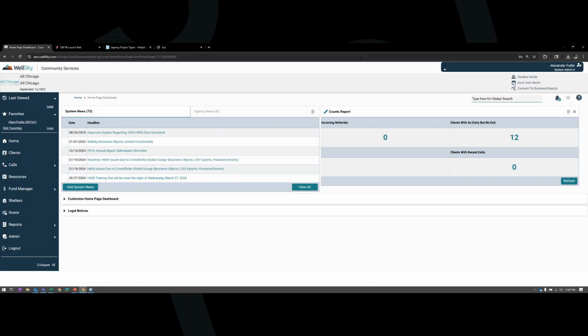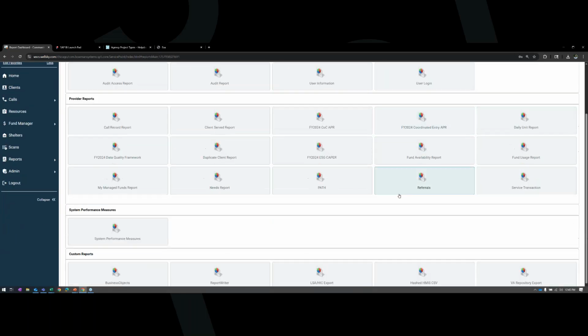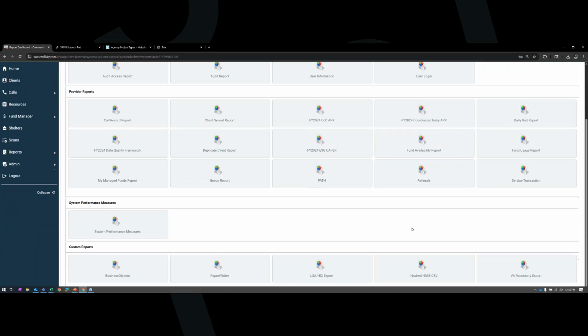Okay, so to get started with running a report for EVA, the first thing you're going to want to do is go to reports. EVA reports run off of a hashed CSV HMIS file. You can find that at the very bottom of reports under custom reports, the same section as the Business Objects reports, but you're going to want to click hashed HMIS CSV.